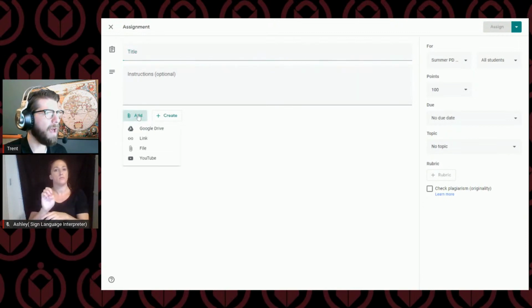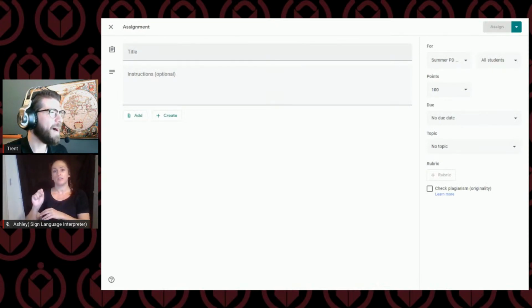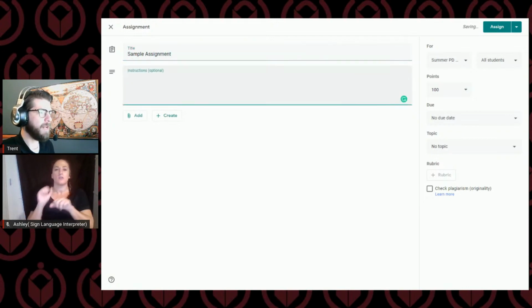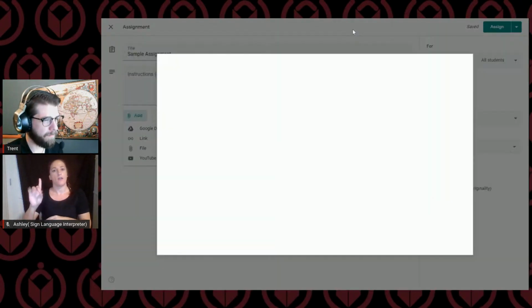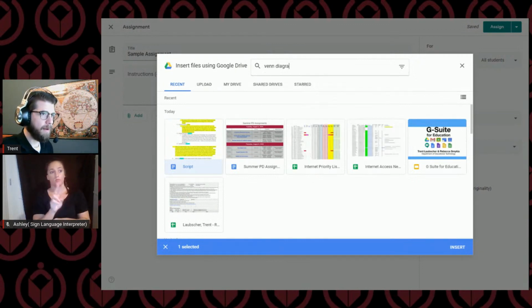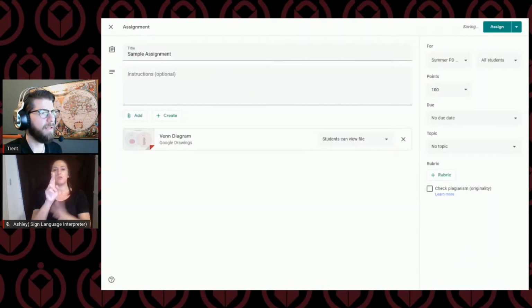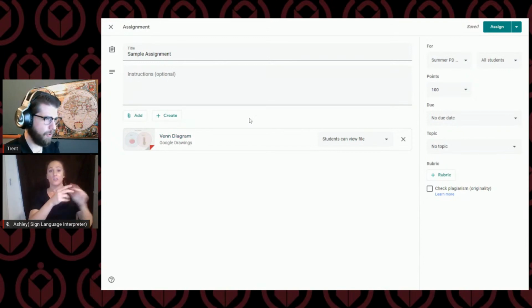And then if I add some kind of attachment here, let's attach something from my Google Drive. Let me slow down a little bit. Sorry. I'm going to say here that this is a sample assignment. I'm going to include any instructions in this tab here, and then I'm going to add an attachment. And to do that, I'm going to click on that add button. I'm going to go to my Google Drive, and then I'm going to find something. I have a Venn diagram here. Here we go. I'm going to insert this into my assignment. So I've added an attachment from my drive that I created in Google Drawings, right?